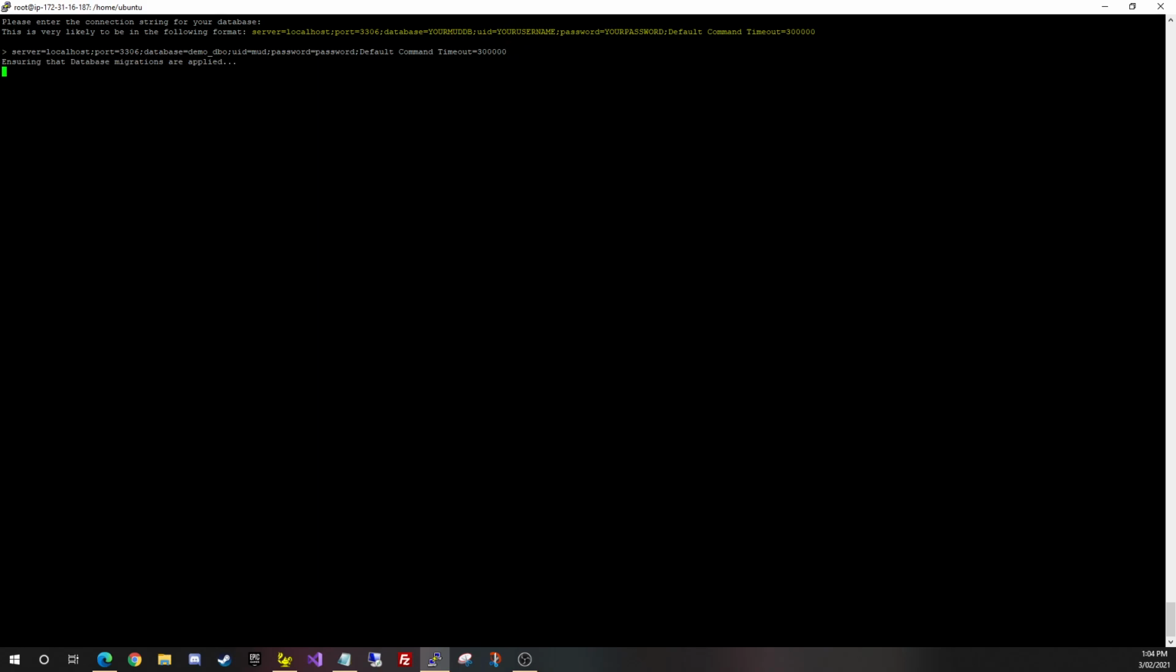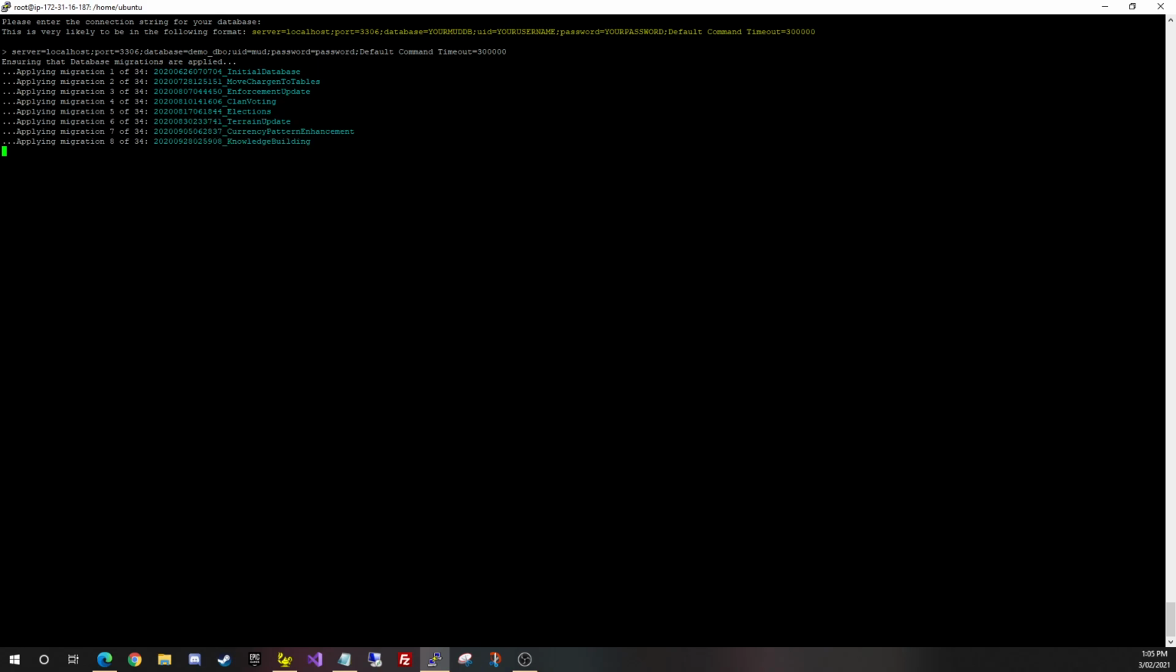Hit enter, and it will now go through and build the database. So it uses a migration. Basically, as you can see there are 34 migrations from when I've made it. It'll go through and apply them one by one. This process usually takes a couple of minutes. It depends very heavily on how good your server is. So for example, on my development box, it's really a few seconds.